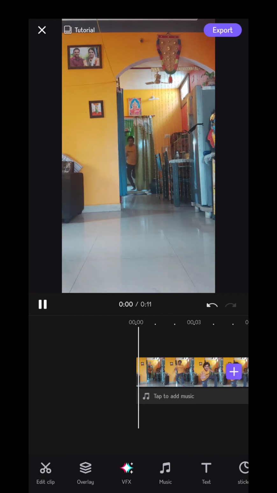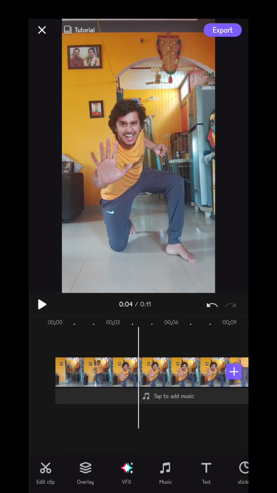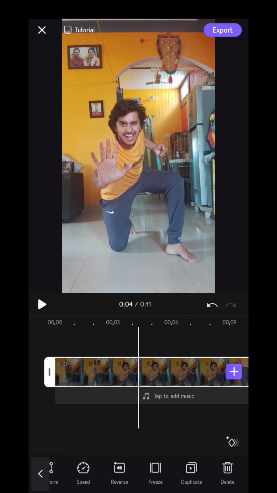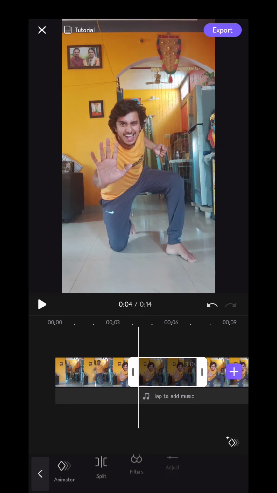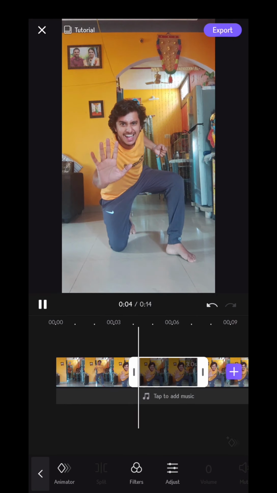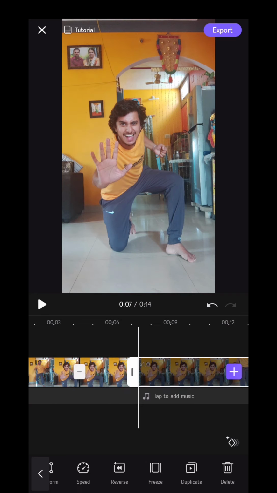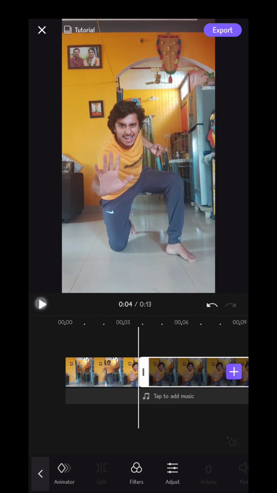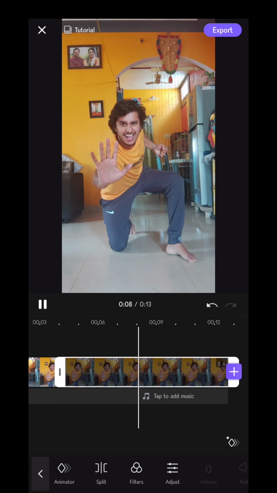Now if I play and see, just stop at the pose where you want the Iron Man image to be shown, and let's make a freeze frame here. So select the video and select freeze frame and select add as clip. Now when you play and see, you'll have a frozen frame of that pose. So let's remove those unwanted portions and increase the length of this freeze frame.